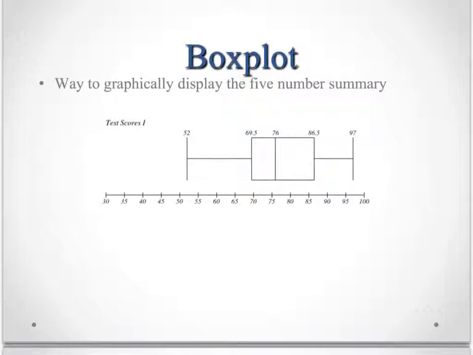And then we can graphically display a 5-number summary on something called a box plot. You see here, we draw a line for the minimum, a line for quartile 1, a line for the median, a line for quartile 3, and a line for the maximum. And then we draw a box around the entire interquartile range.